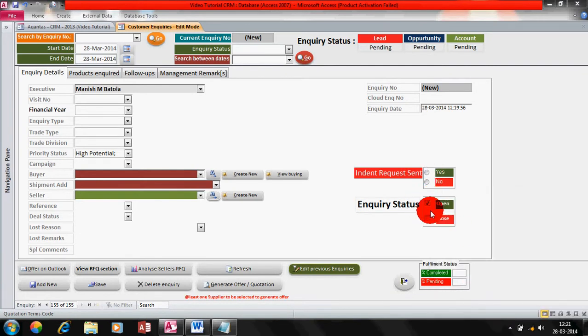Another default value is the inquiry status. It always remains open till the time all these three stages have been completed: lead stage, opportunity stage and account stage. There's another video I have hosted which shows you a clear explanation about each stage. What's the lead stage, what happens in the opportunity stage, and what happens in the account stage.